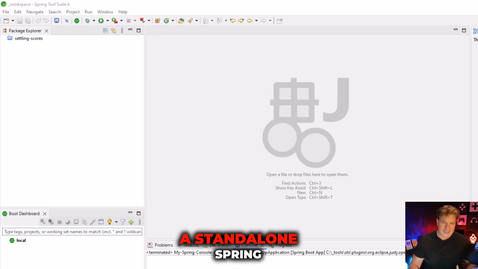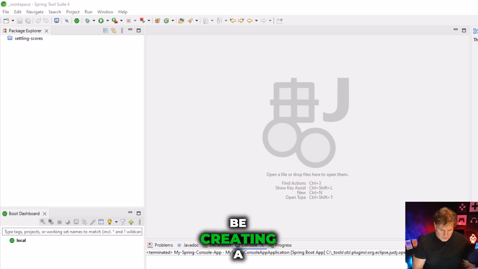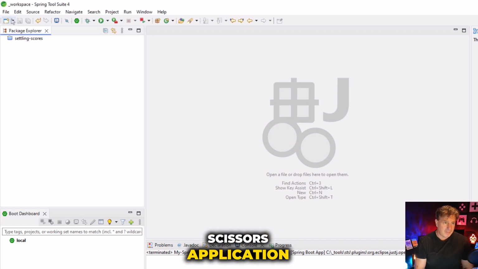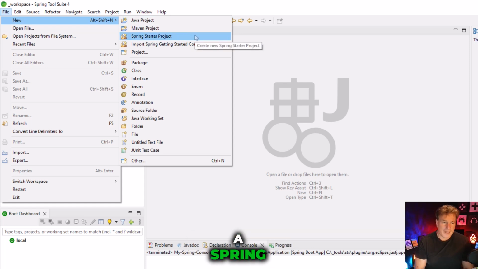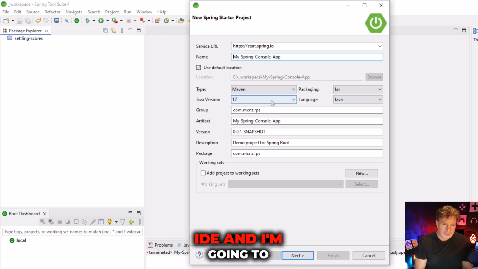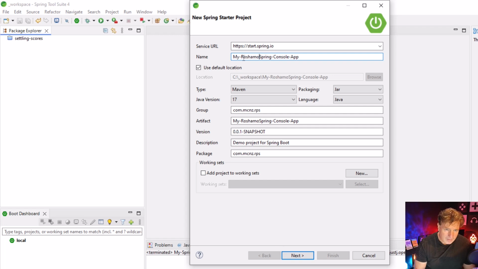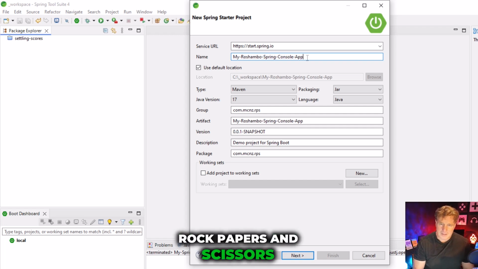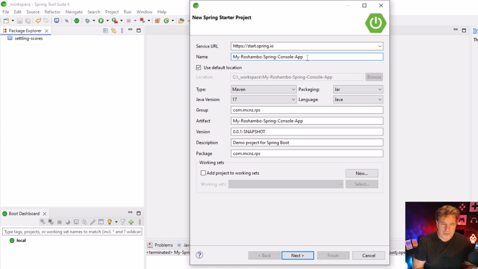If we're going to create a standalone Spring Boot console application, the first thing we need to do is create a Spring Boot project. And we're going to be creating a little rock, paper, scissors application here. So I'm going to create a brand new Spring starter project. I do have the Spring tools installed in this IDE, and I'm going to call it Rochambeau. Rochambeau is what they call rock, paper, scissors in Asia, I believe. I'm going to call it my Rochambeau Spring Console app.